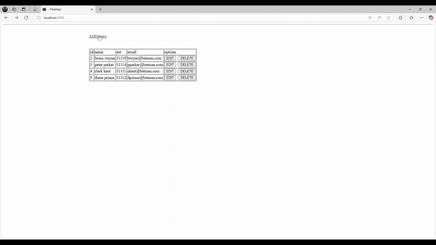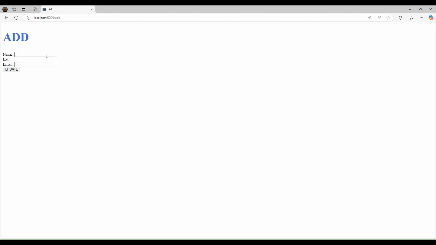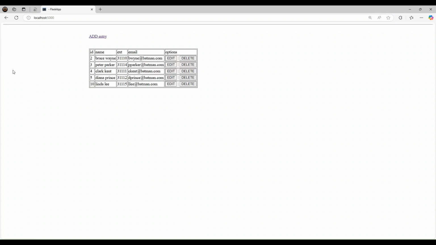Let's walk through each of the functions, starting with adding a new SQL entry record. The users table requires a name, extension number, and email address. After inputting the necessary information, click the Update button to submit the form data to the server. A new entry is successfully added into the users table.